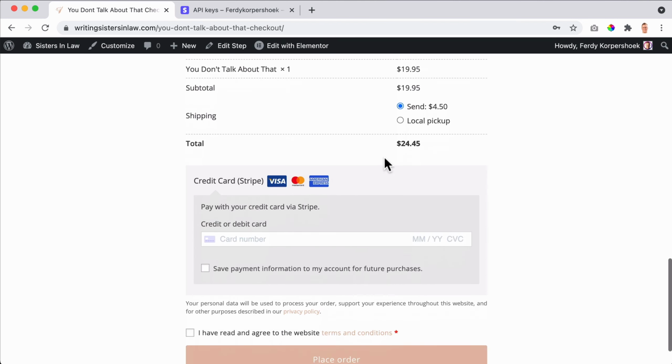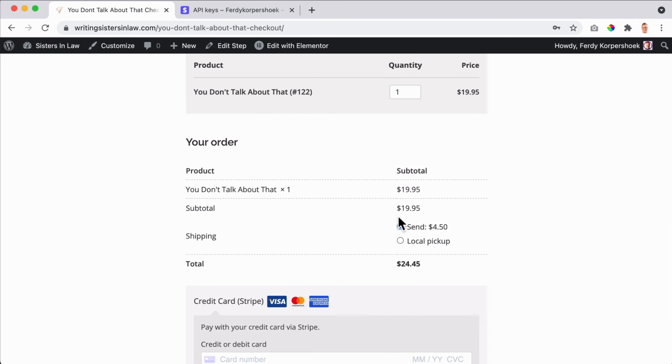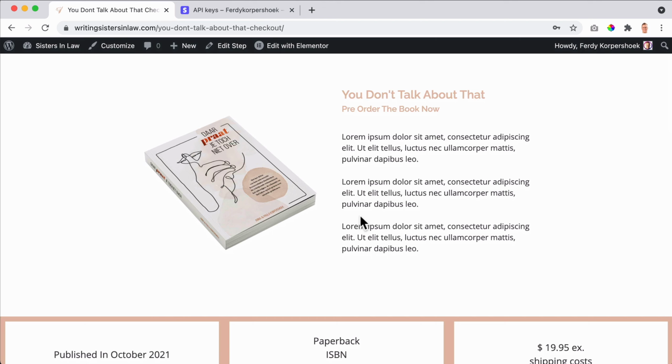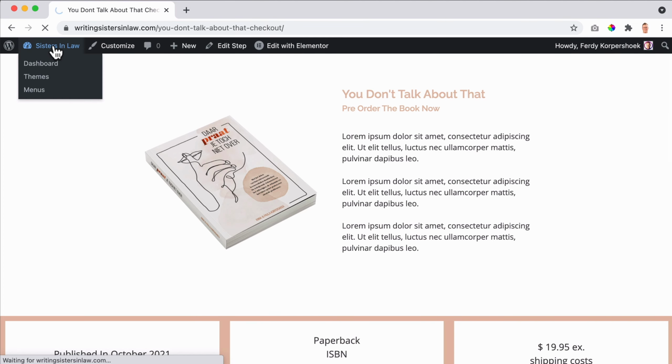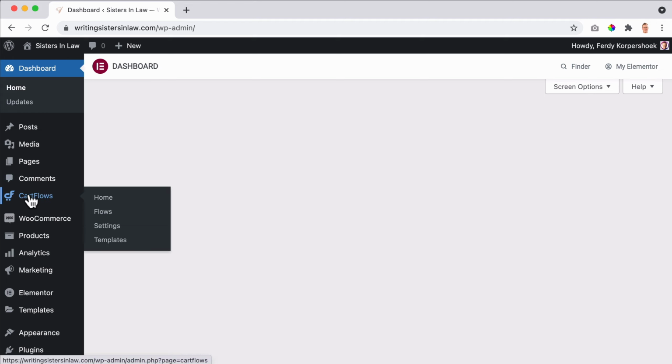So right now it is in one line, as you see, credit card and date and the CVC code. And now when we pay, I will show you later, it will work. So now people can buy the book, pre-order it on our website. So what is next? We go to the backend. We want to finish the thank you page, or create it, because there's nothing yet.